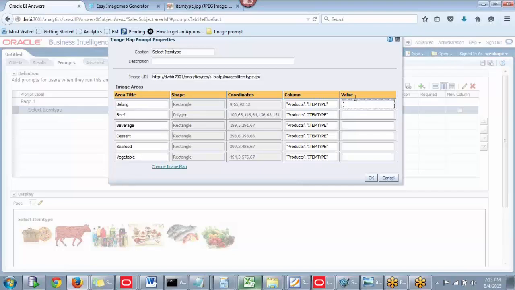And here we need to provide the value, based upon what value we need to filter for selecting this particular area. We need to filter baking only, so we will be providing the corresponding values. As I am going to use the same values for area, title and value, I am just copying and pasting them over there.